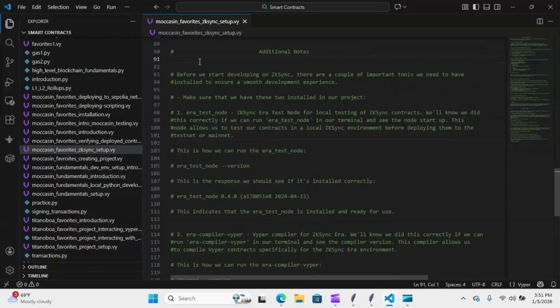So the additional notes. Before we start developing on ZK Sync, there are a couple of important tools we need to have installed to ensure a smooth development experience. First, we need to make sure that we have these two installed in our project. The first one is going to be the era test node. This is a ZK Sync era test node for local testing of ZK Sync contracts. We'll know we did this correctly if we can run the era test node in our terminal and see the node start up. This node allows us to test our contracts in a local ZK Sync environment before deploying them to the testnet or the mainnet.